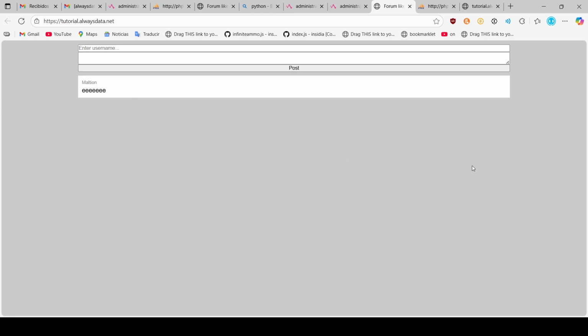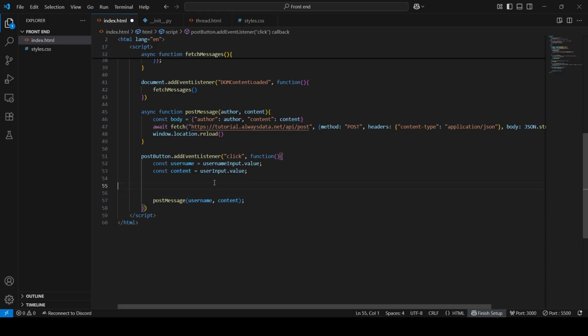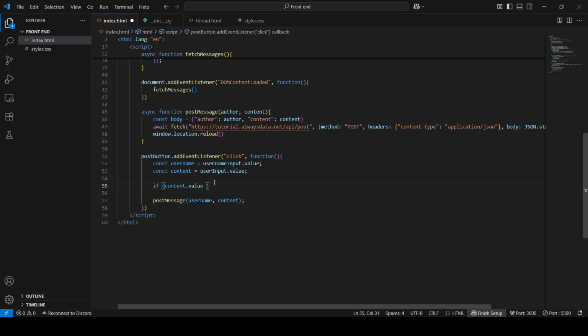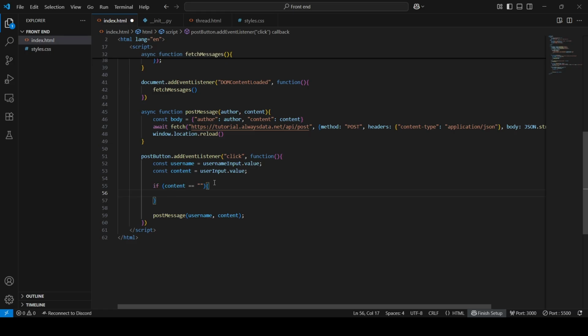Now, further improvements that could be made should be, for example, preventing this. Like now, we can post messages without an author. In fact, it's so easy to fix. We can fix it right now by just doing this. If username equals nothing, alert. You need to have a username to post.